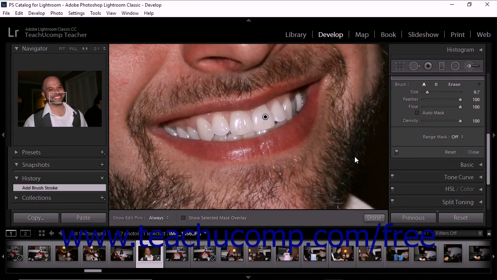www.teachucomp.com/free. Classic CC includes special tools for creating precise local adjustments to photos. You can use the Color Range Mask and Luminance Range Mask controls to increase the precision with which you apply changes to specific areas of images. This is helpful when you want to make local changes to only one part of a photo without impacting the pixels surrounding the change. For example, if you want to apply teeth whitening to a photo, you can use the masking tools to prevent the adjustment from affecting the lips and gums next to the teeth in the image.